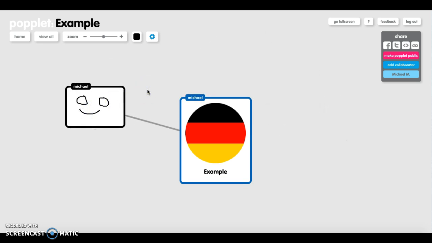I hope you have found this informative on Popplet, which is a mind mapping tool, or any way that you want to visualize content.